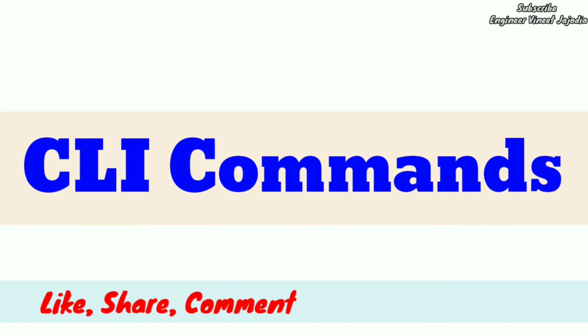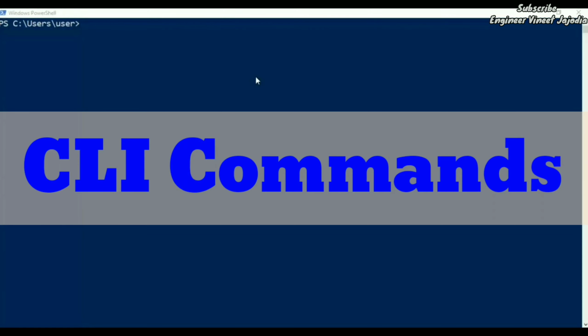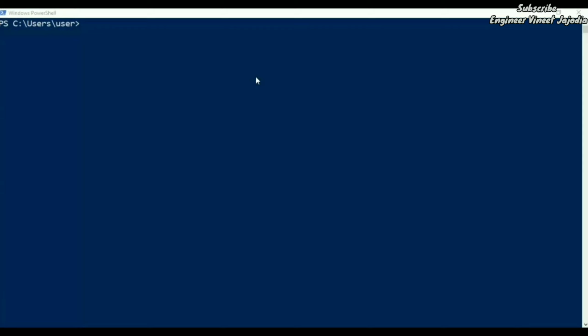Now we are going to discuss various commands of CLI. For the demonstration of various commands of CLI, we are going to use Windows PowerShell. So let's discuss something about Windows PowerShell. This is the user interface of Windows PowerShell. When you open Windows PowerShell, it will be in a small font size and the window will be very small.